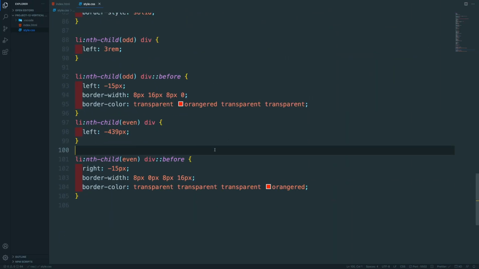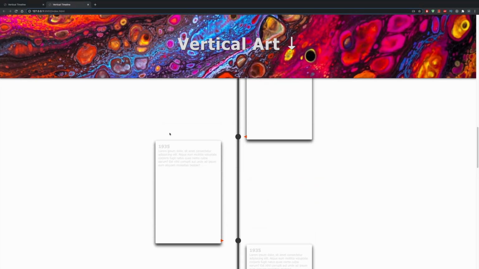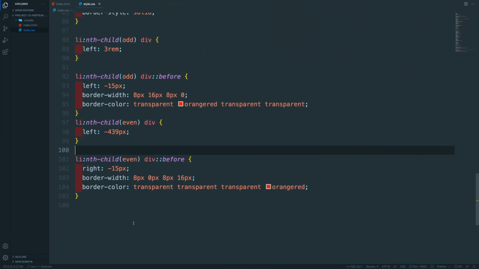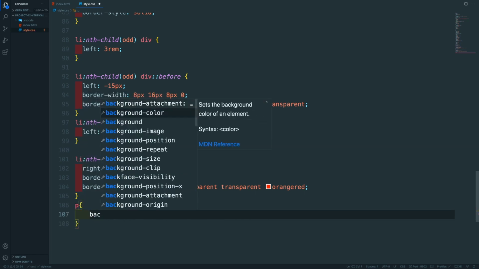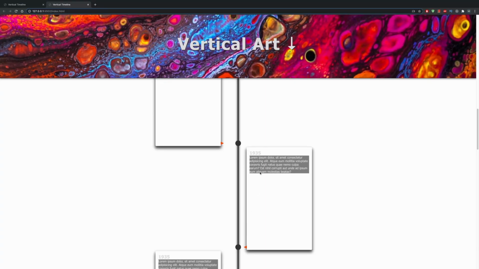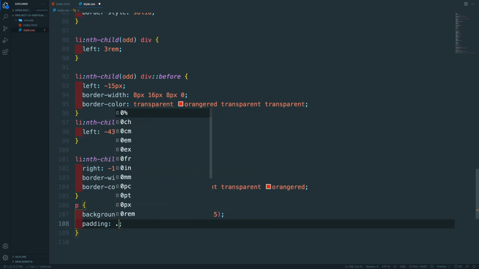Now let's insert images within our backgrounds, because until now we just have these empty divs and, well, nothing in them. Yeah, and let me also give this a bit of a background. So I'm going to select the paragraph tag and tell the background color should be RGBA, this one, and let's also give it a bit of a padding. Padding all around of 0.5 rem.